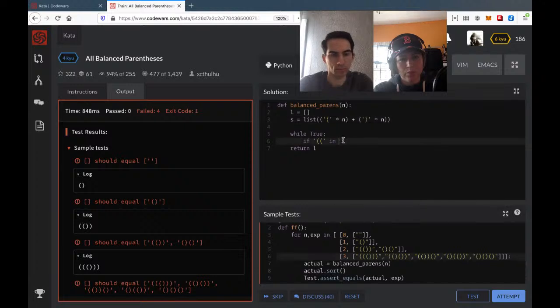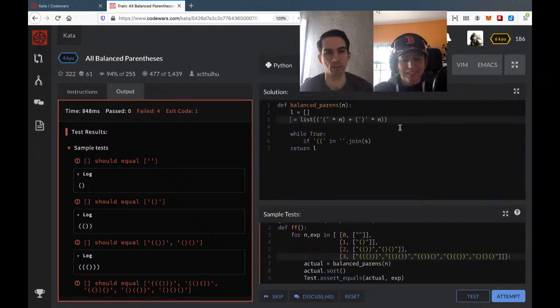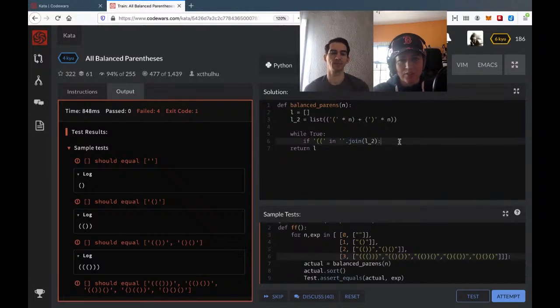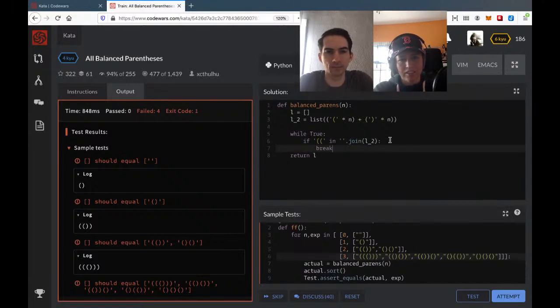And then just while true, and basically if this is in... is string, or join is a string method, right? Right. So S, well, this is no longer a string then, this is L2. Okay, so if there are two of anything in a row inside of this string, then break. No, if not, yeah. Right. Not in, okay. Yeah, that will be better.